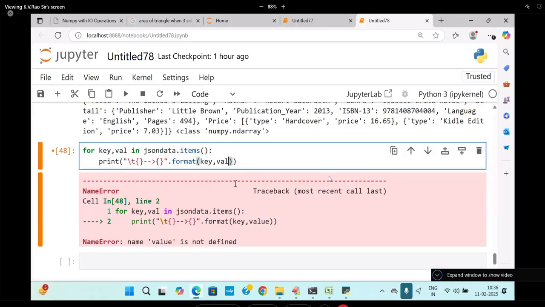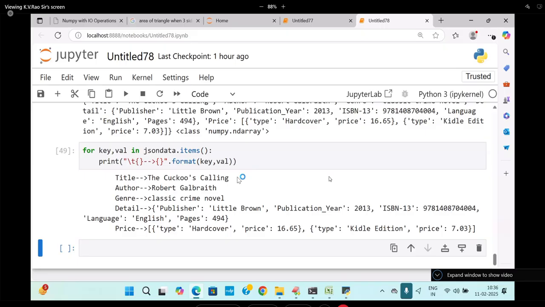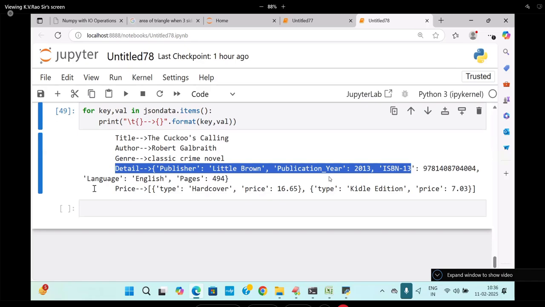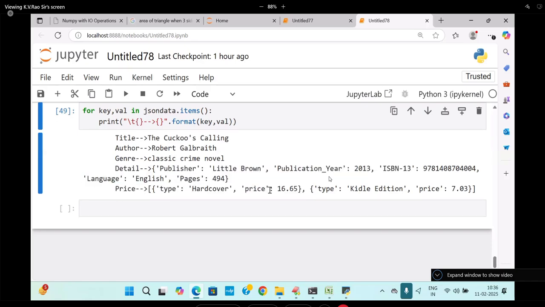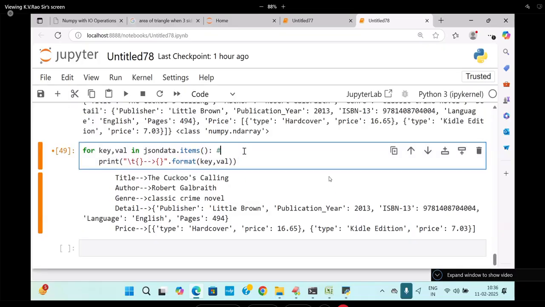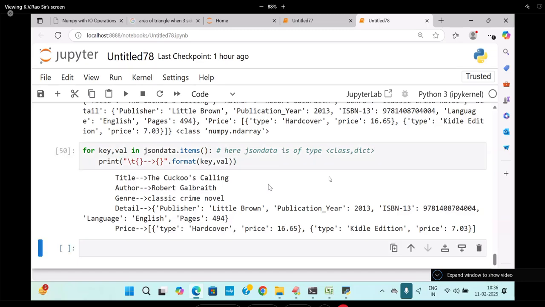Okay, no problem. So I'm getting perfectly title, author, details printed. Next is price, it is printed. Printed or not? Yes. This is the way how you can print the data. Understand? Right. Here, JSON data is of type class dict. Dict. So got the data.